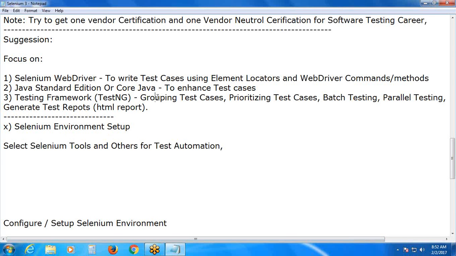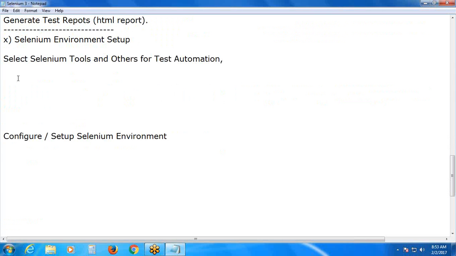And one more thing, grouping test cases and prioritizing test cases are also advantages of a framework. But observe batch testing, Jyoti. Without TestNG also, we can conduct batch testing using Selenium WebDriver. But without TestNG, we cannot generate test reports, detailed reports. Okay, come to mainstream.